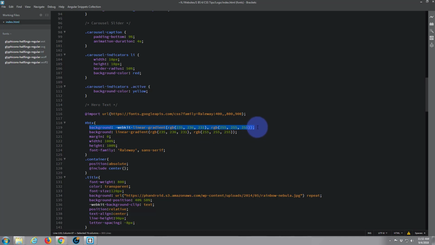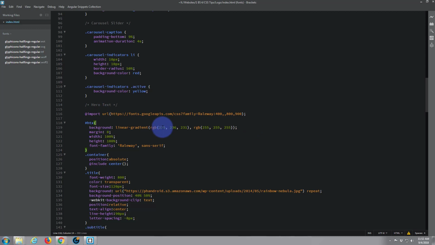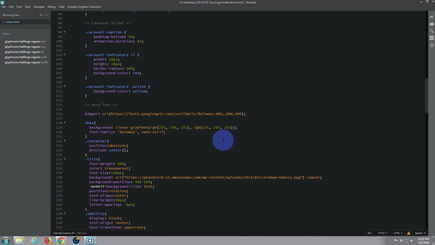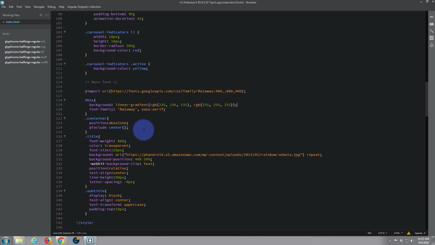Background color, I'm just going to make it a sort of light grey color. They've got a gradient going on here. By all means, keep it if you want to. Well, I'll leave it for the time being. We'll change that in a minute. Margin, don't need that. Width and height, we don't need that. We do need the font family because it's telling it to be that railway text that they've got going on here.